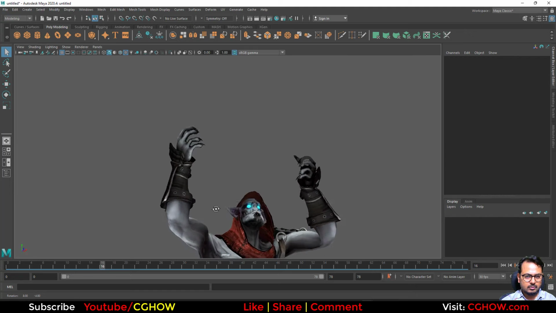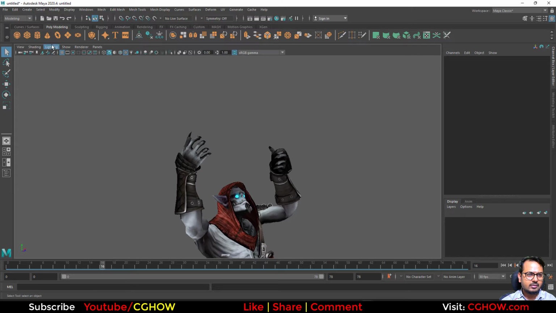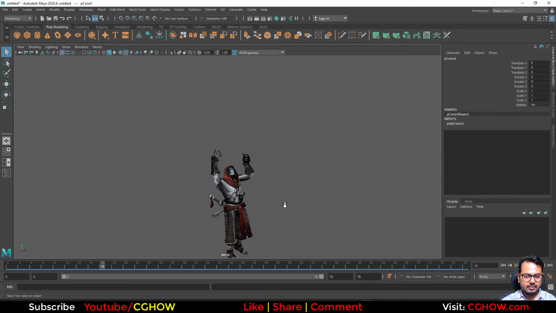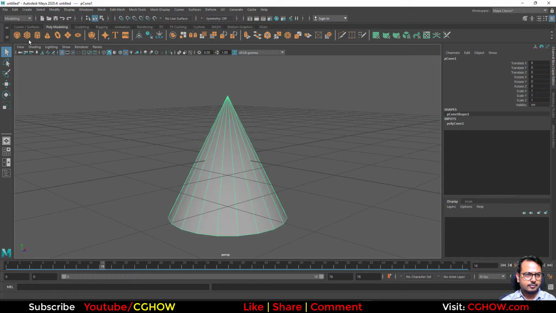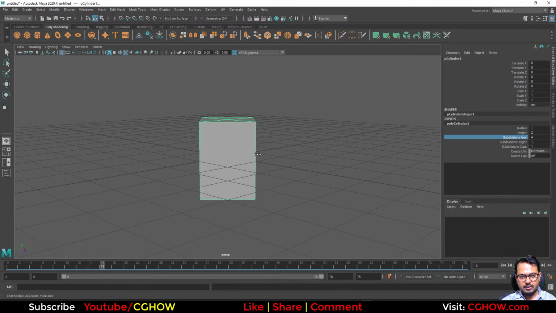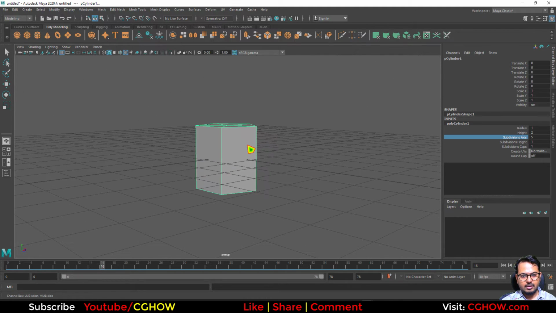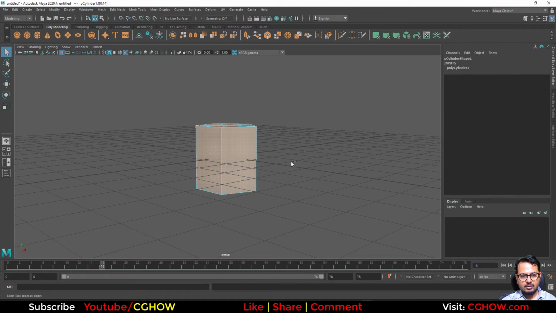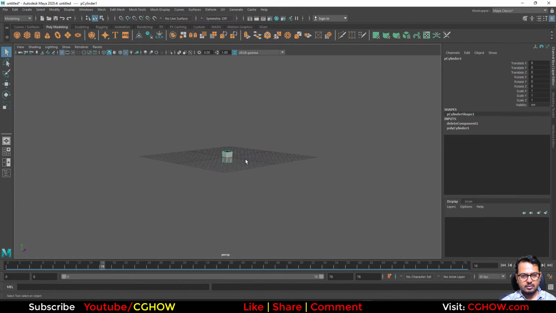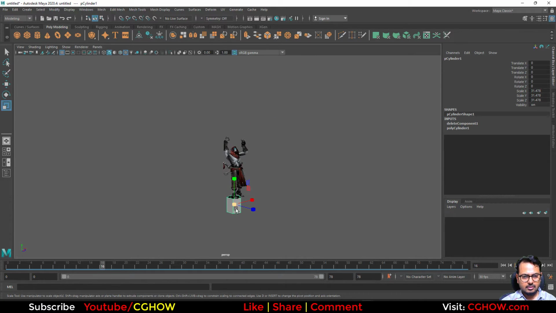So let's make it. What I'll do, I think I just need a cylinder. Yeah, I can just take a cylinder, and I don't need that many segments. Maybe 5 is enough. Okay, and I don't need these caps. So I have this and it's very small. Let me increase the size. Very big.